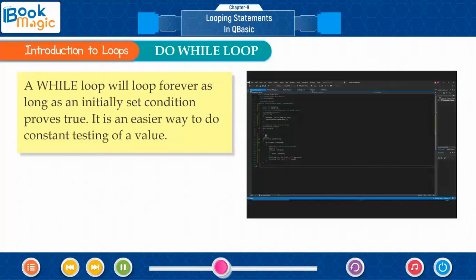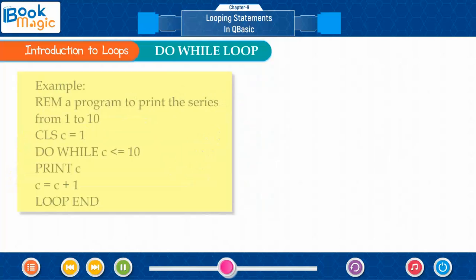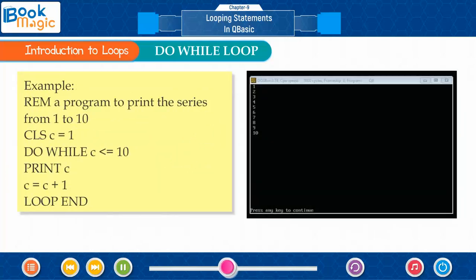Do while loop. A while loop will loop forever as long as an initially set condition proves true. It is an easier way to do constant testing of a value. Syntax: do while condition, statements, loop. Example: REM a program to print the series from 1 to 10. CLS. C equals 1. Do while C is less than or equal to 10. Print C. C equals C plus 1.